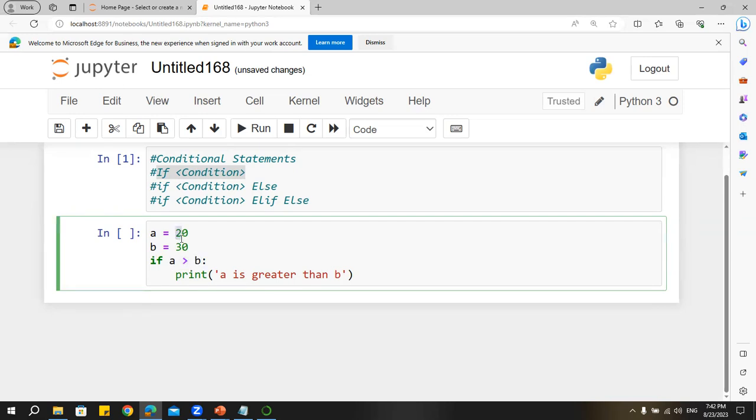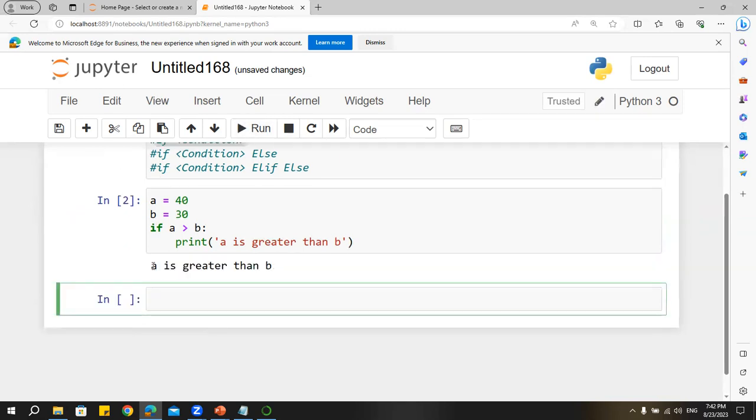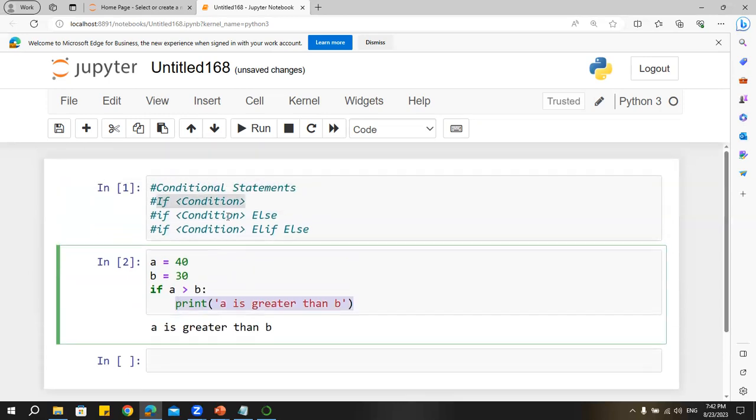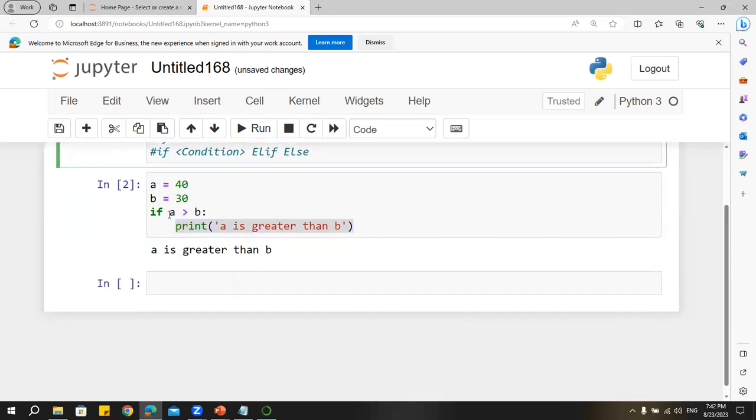Let me make it 40 because we need to get some result. Now I will execute this. When I execute this, I get the result: A is greater than B. That means this condition is true. If condition, then we have the statements. All right, so we understood how the syntax works. The first syntax: if A is greater than B, then I give whatever statement I want to get executed if it is true.